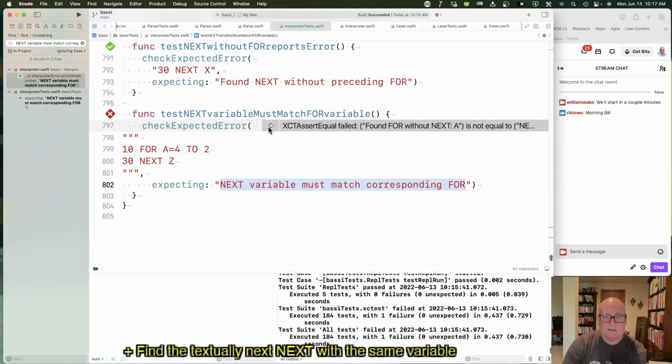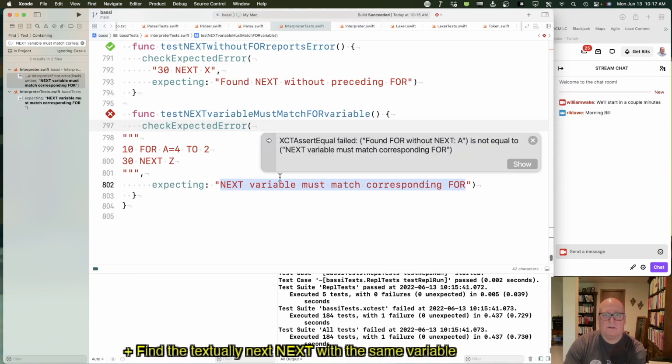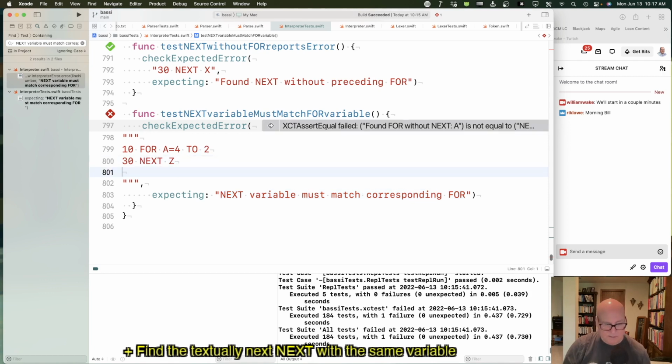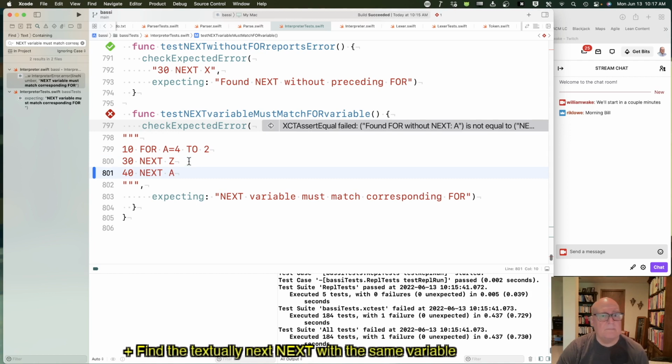But it did not get that. It got for without next. Oh, yeah. So the error now is coming up here. Okay. Let's extend this test a little. Next A. Okay. So I'm trying to catch the case where we did next Z, but we don't have a Z active. Okay.